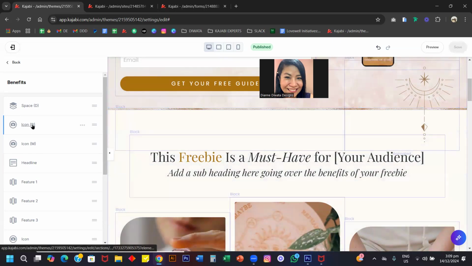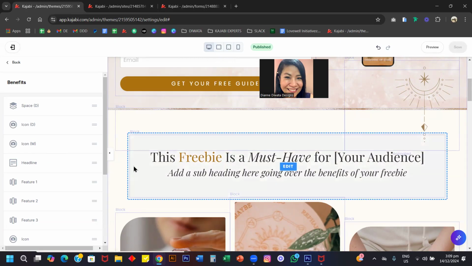But inside the section and the block settings, you'll be able to set whether you want to display in desktop and mobile, or just want to display the section or block for desktop or for mobile. So that's the huge feature for the Encore theme. Before, the Premier theme doesn't have this feature, so it's good that Kajabi has updated the theme.